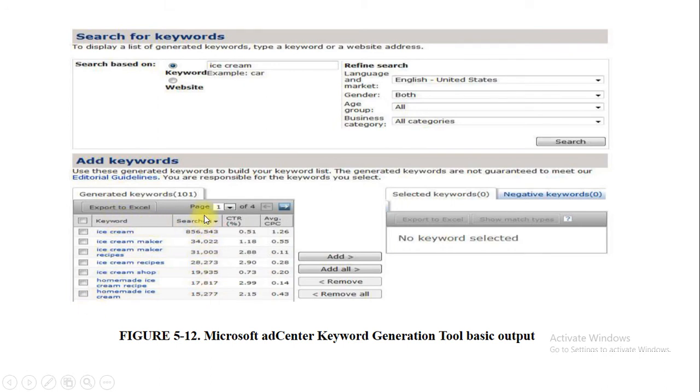The searches performed on the particular keyword are shown. You can have CTR, which means click through rate, performed on the specific keyword. Similarly, you also have average CPC, average cost per click, on a particular keyword, and if you want to export this output in the form of Excel, you have the export to Excel option over here. See, this is the keyword I have typed over here, but suppose you want to give the name of a website, then you need to click on this particular option button.